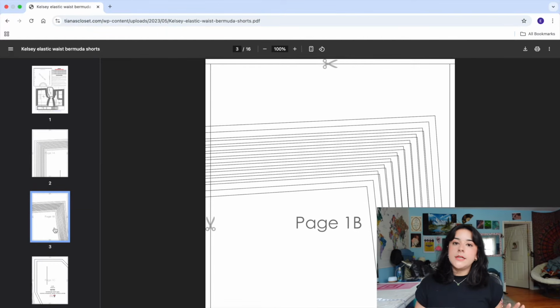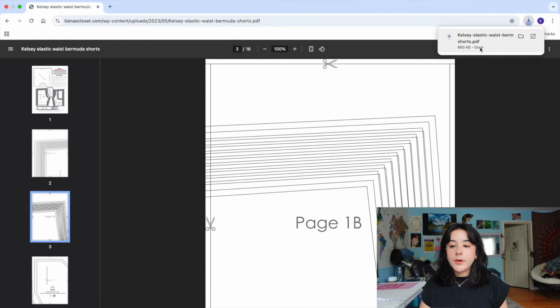It's probably a little bit more tedious, so I'm going to show you what I do. So now I'm going to download this file. I'm going to click right here on the download in the top right corner, and this is going to pop up right here in my downloads. So now I'm going to open up Adobe Acrobat.